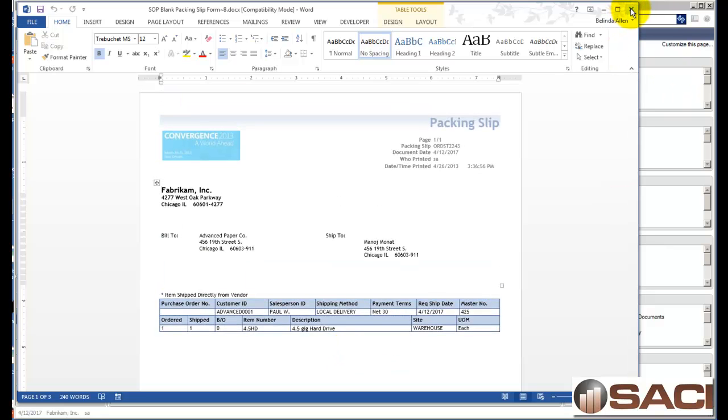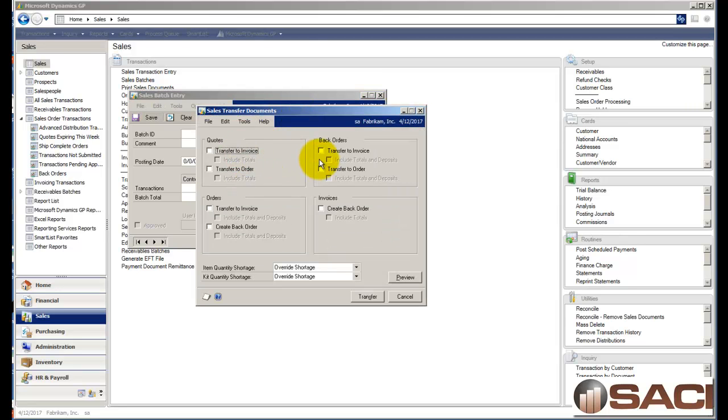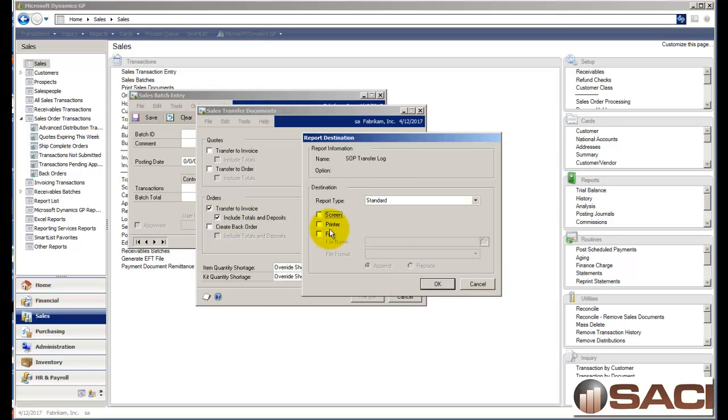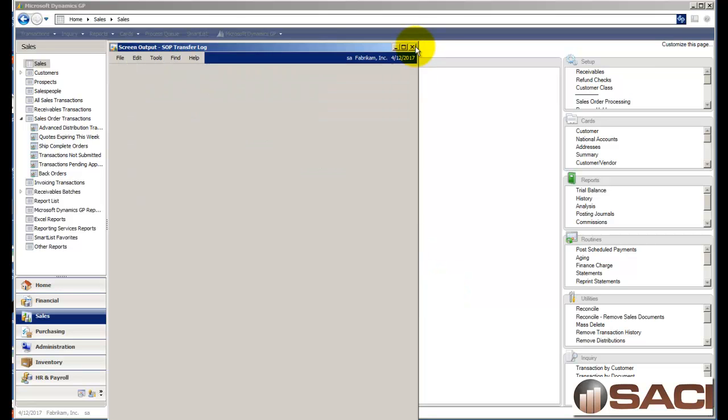So this is a much faster way of dealing with printing and transferring rather than doing them one at a time. Move them to a new batch and then deal with the batch in mass. I think you can do a lot faster processing. At that point, once you know all of the orders have been packed and shipped or ready to go, you could then just transfer them again in mass from orders to invoices. And we'll print the log to the screen. And they've all successfully transferred.